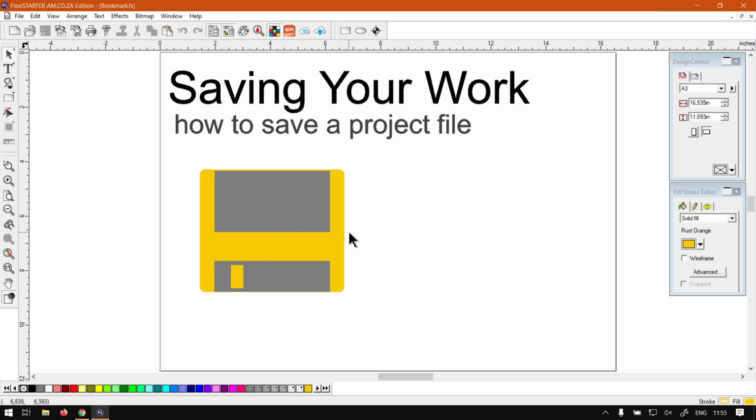So otherwise, that is the basics on saving. Like I said, the shortcut for that is Ctrl+S. I would highly recommend you get used to using that.